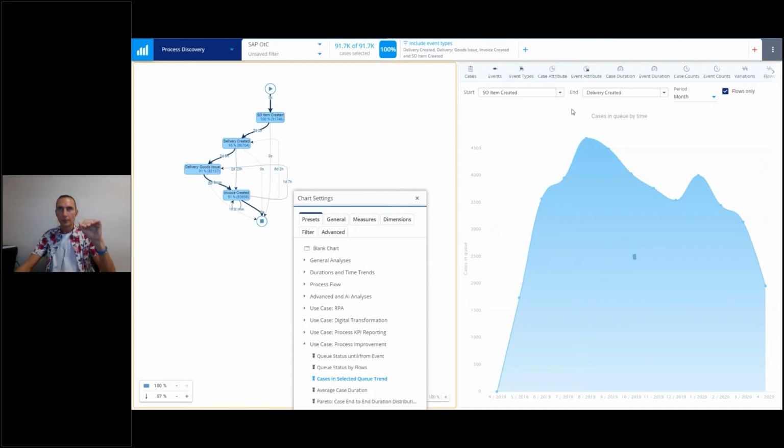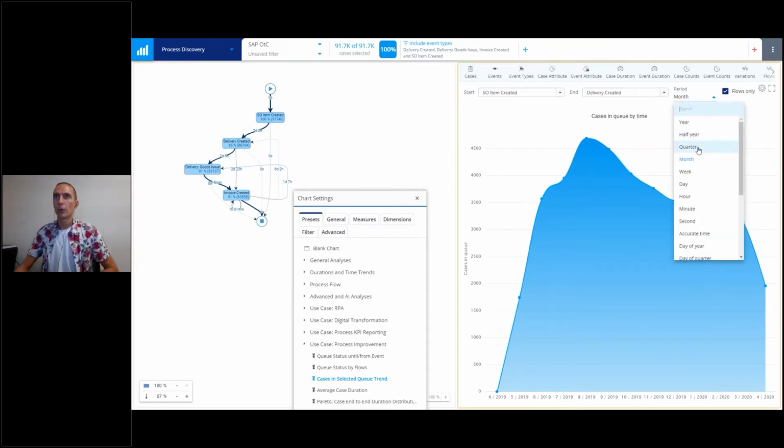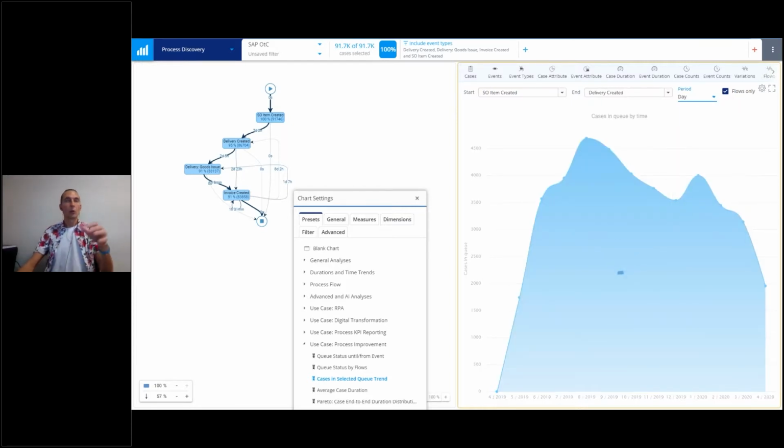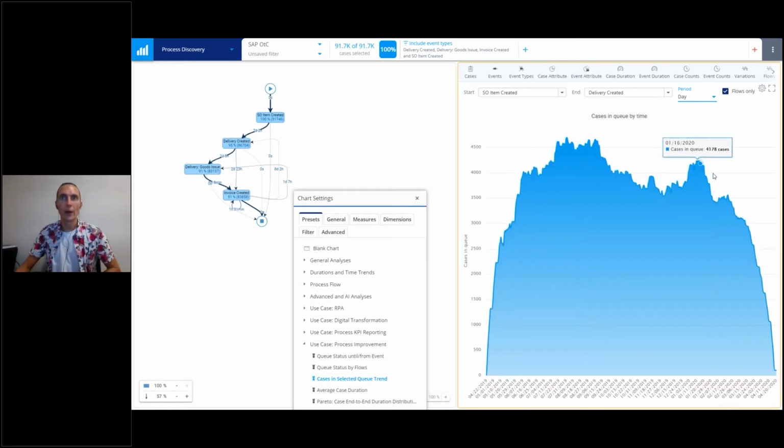the cases in the queue look like this. So we have something like 4,500 cases in the peak period, which here is August 2019. This is the queue length in this particular flow for the whole duration of the model. And this is viewed at the monthly level, but of course we can take this same information at whatever level we want. For example, looking at the daily level will give the daily values, so you see there's more granularity in the chart.